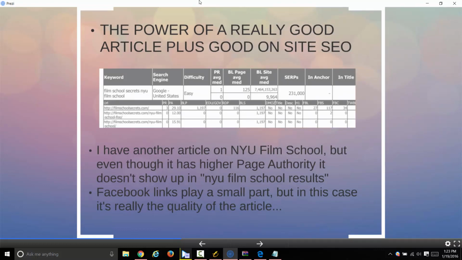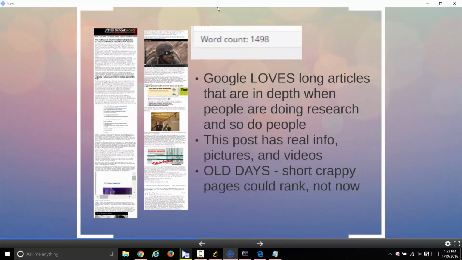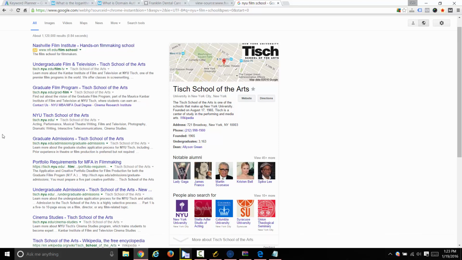But again, this is the power of a really good article. So I have another article on NYU Film School, and even though it has technically a higher page authority, which is 15, it just doesn't even show up for NYU Film School. Now Facebook has a little bit to do with that, but really it's the quality of the article. So this is the article. Now let's click into it.